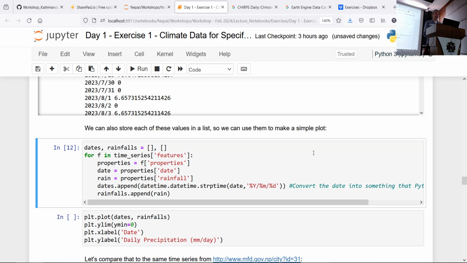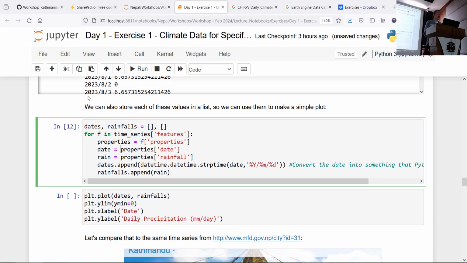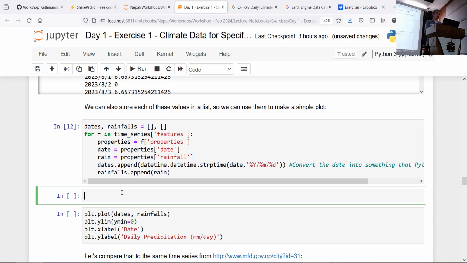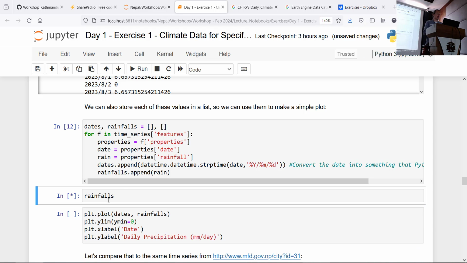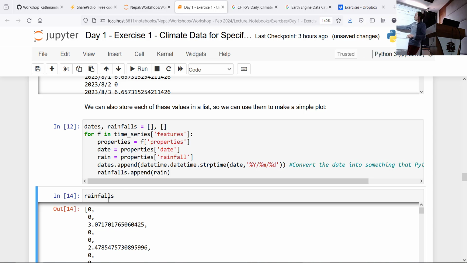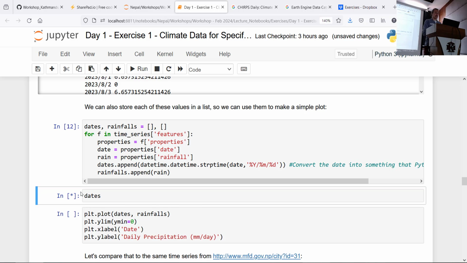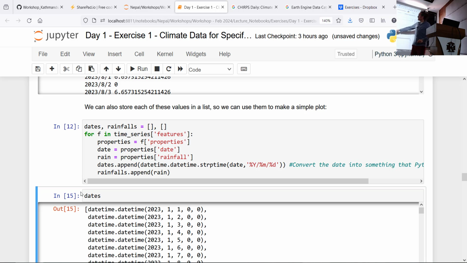So again, if we run this, it goes quite quickly. And if I look at rainfalls, now it's a list with just the values. And if I look at dates, it's the same thing. Dates is a list with these organized date times. So this is something that Python understands, that this one comes first, this one comes second, this one's in January, this one's in March, etc.